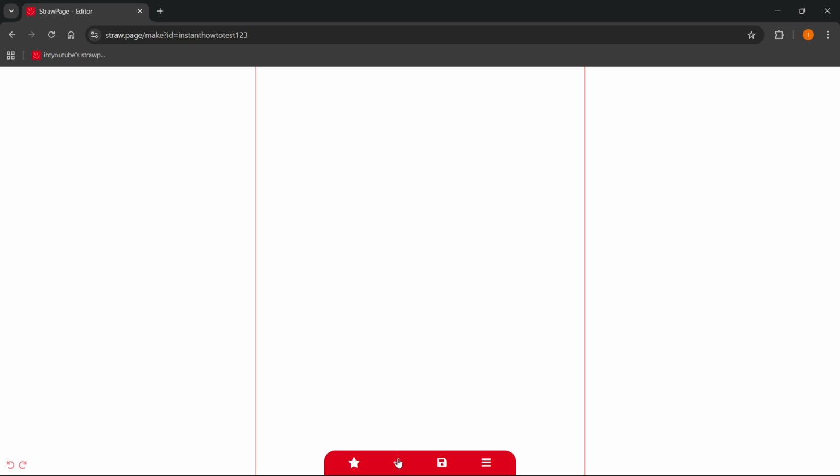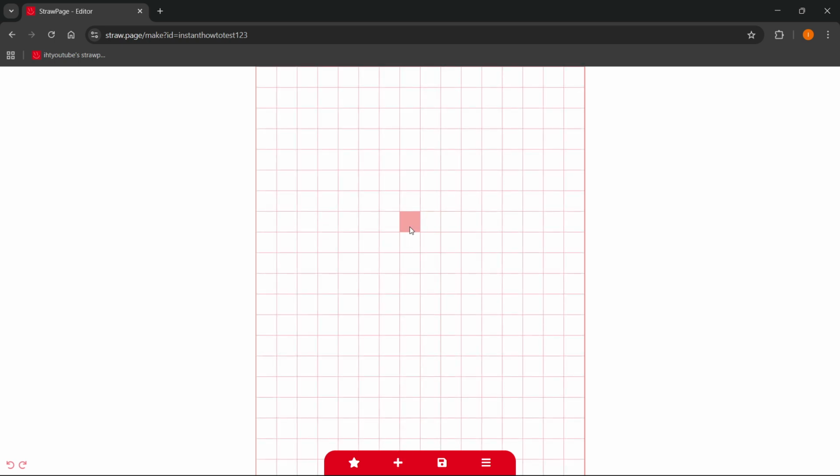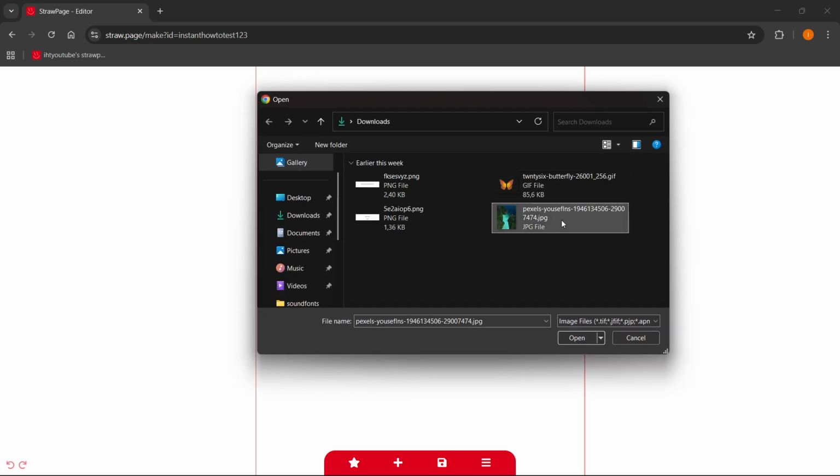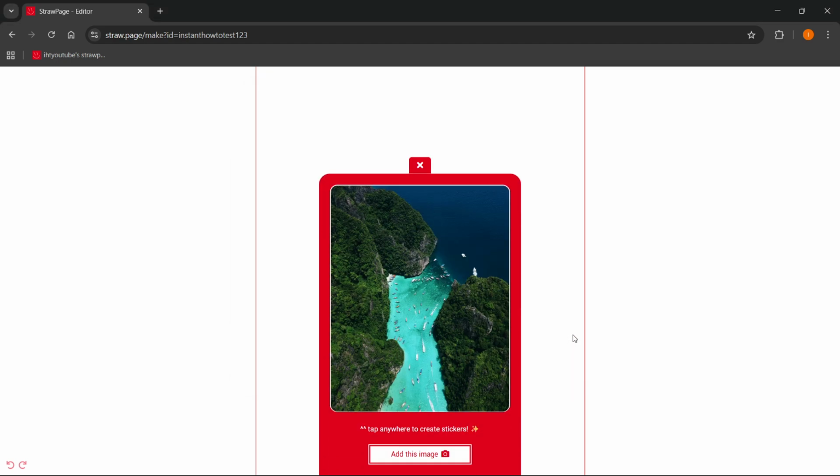So I'm going to click on the plus button over here and then select any of these squares like this, click on image and select an image from my file. So I'm going to click on this one and click on open. And whenever you do this, you have to click on add this image as well.